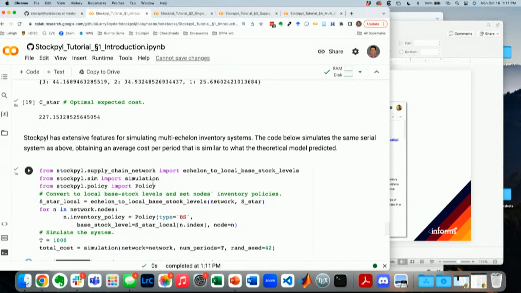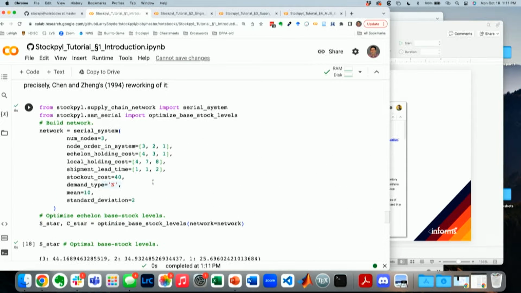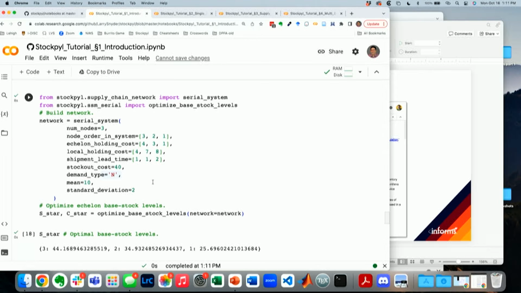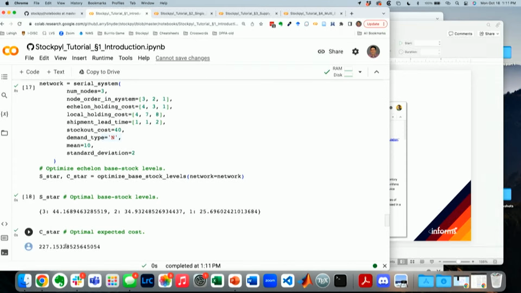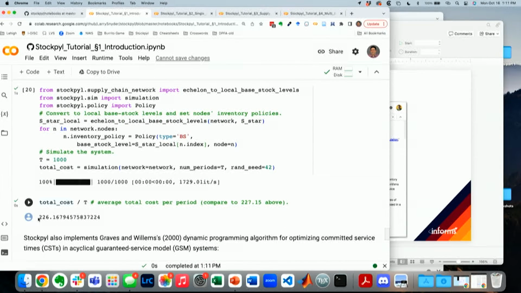I've done. And so, here we optimized this system using a Clark-Scarf type approach, and it told me that the optimal expected cost is 227. And then I simulated the same system and got a cost of 226 per period. So this is the kind of double check that I find really useful to do and is part of why I built the simulation part. All right.